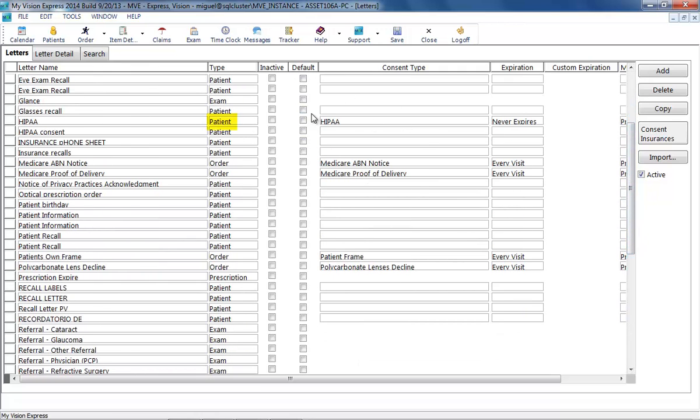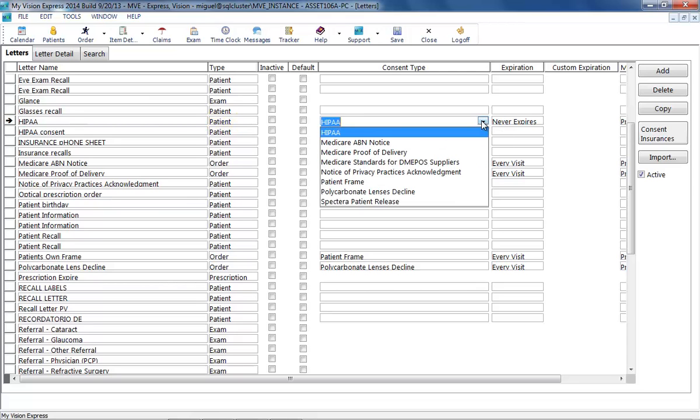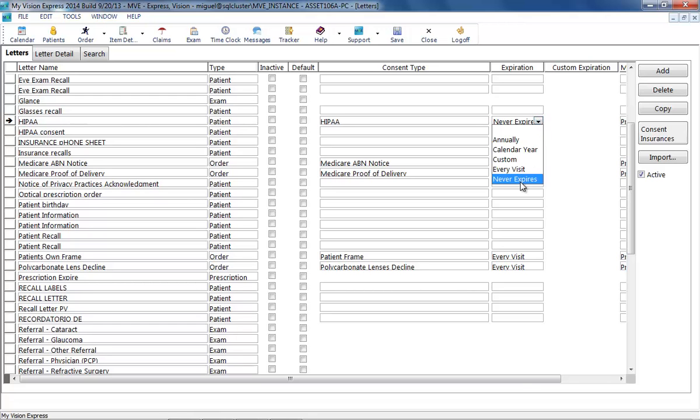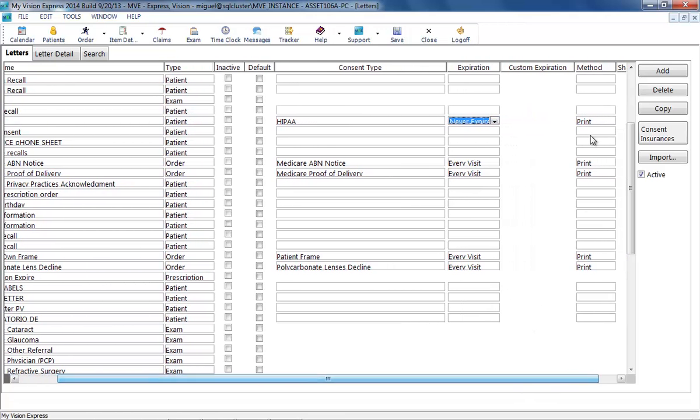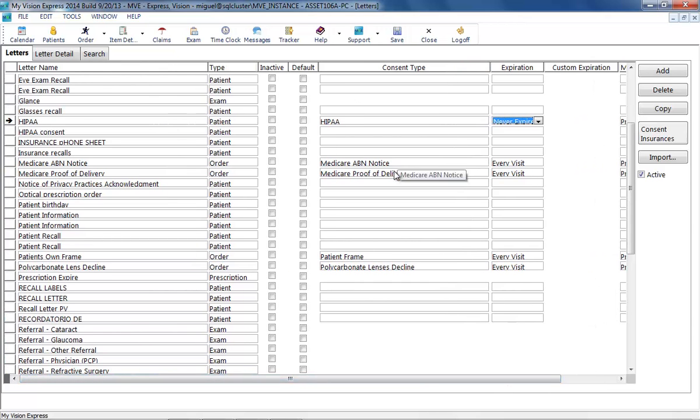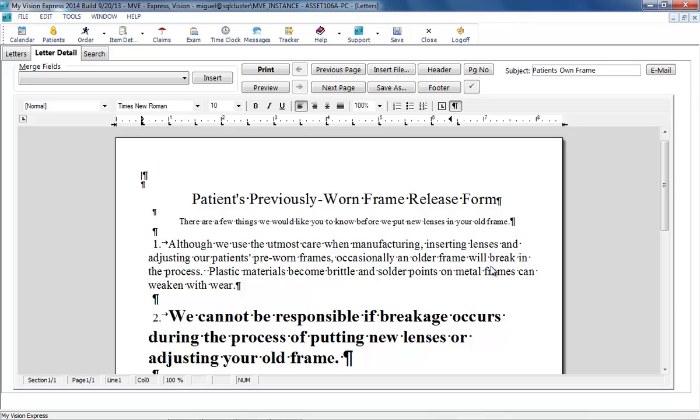And here I've attached, for example, to the HIPAA one, the HIPAA Consent. There is a drop down here of the different ones. I set it to never expires, and all of them have been set to a print status. There's the Medicare ABN, Medicare proof of delivery, patient's own frame, polycarbonate lens decline, and if we click here we could see the letter detail, and it just gives them a little warning about using their own frame.